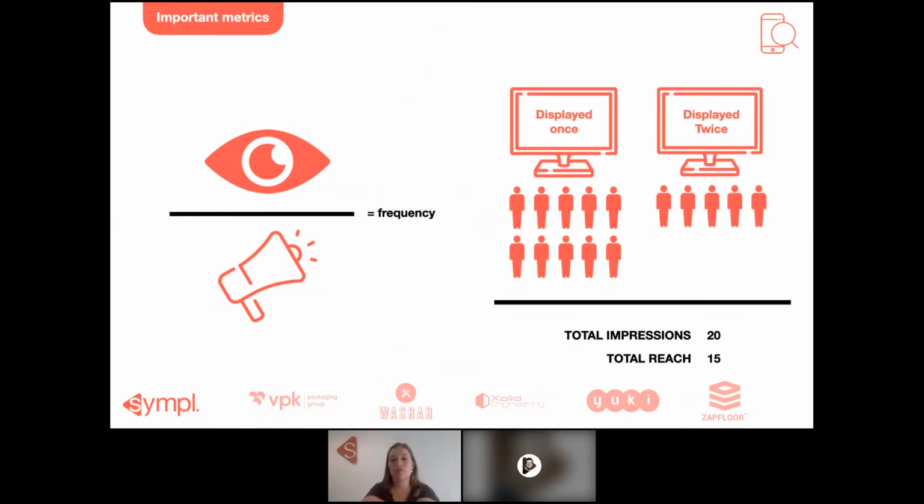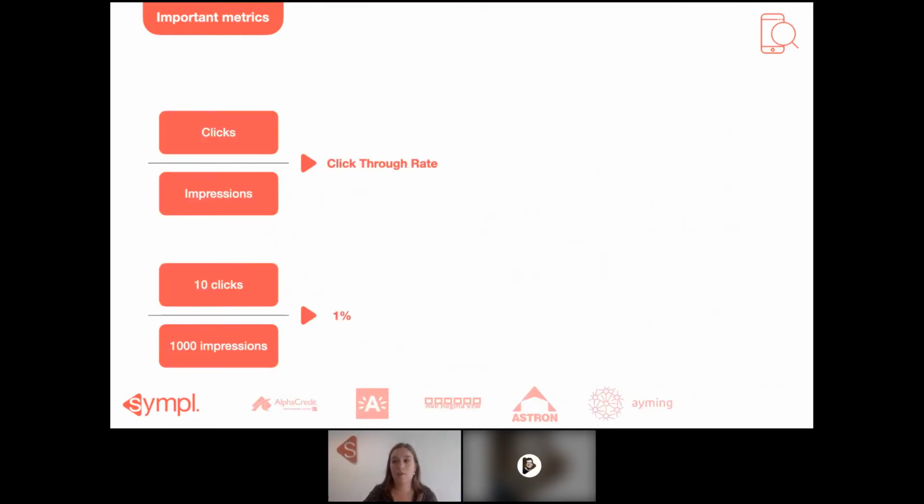So here you have a visual on the right side of the screen. You see that in the left side, the advertisement is displayed just once at 10 people and displayed twice at 5 people. So you have in total 20 impressions, but only 15 people that you actually reach. All right.